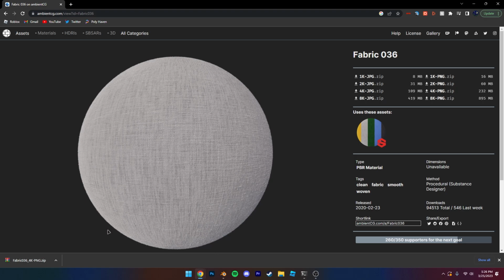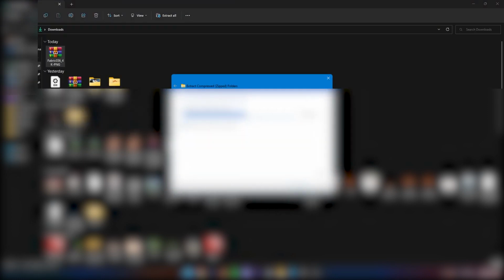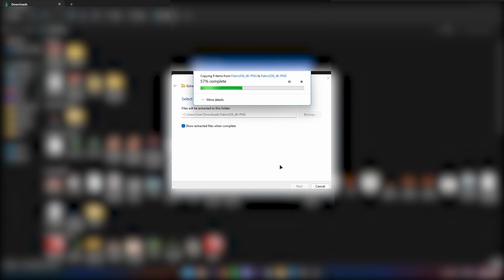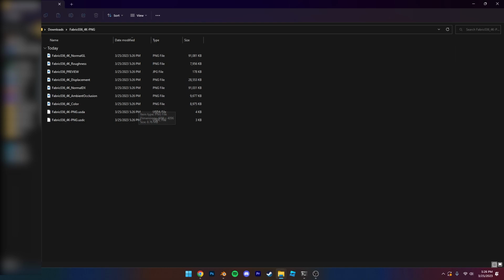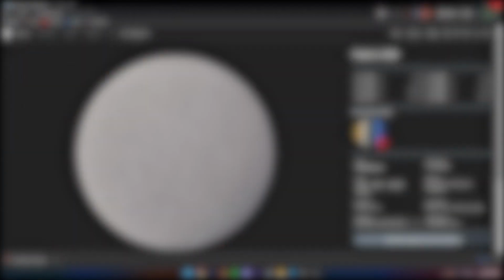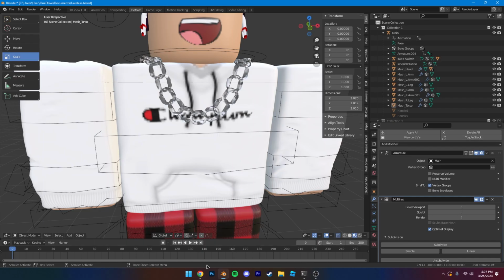Okay, it is now done, so what we can do is just go to our files and find where that should be in downloads, and you're just going to want to right click on it and do extract all, extract, and now that's going to extract it from the, I'm not sure what this is called, but it'll extract it into a folder.